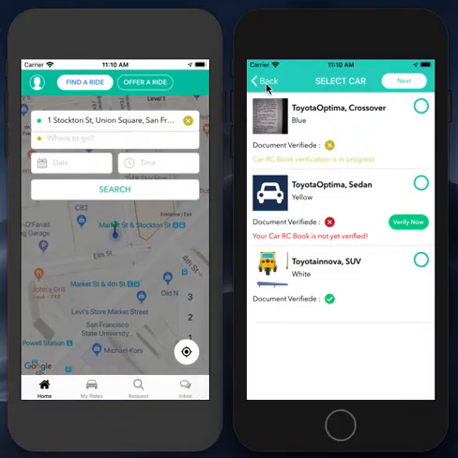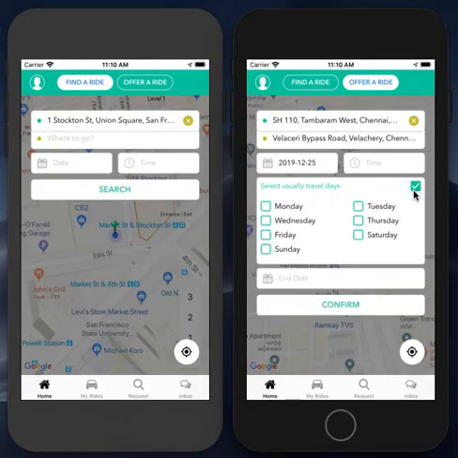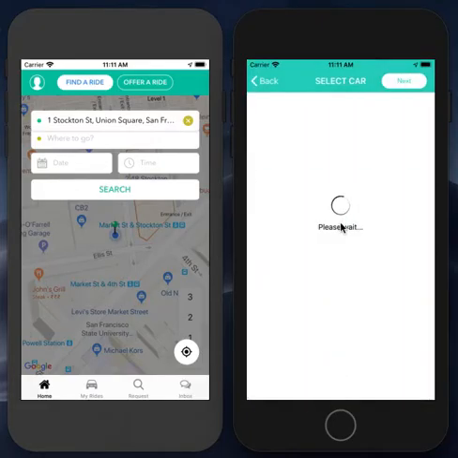Oh, sorry, before we move forward, one thing I forgot to mention is this select usually travel days that you see here. This is for, let's say I'm traveling from my home to work. I'm commuting on Monday, Friday and Thursday of every week. Then I need not post a ride on a daily or weekly basis for each Monday, Friday, Thursday. Instead of doing this task repeatedly, I can schedule them in advance, so these rides will get posted automatically. But for the demo purpose now, I'm just going to keep these opted out. I'm just going to click and confirm.